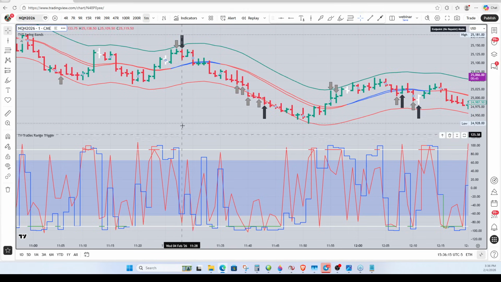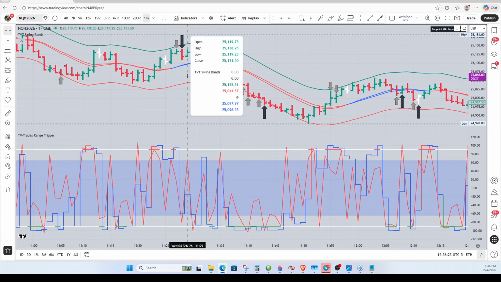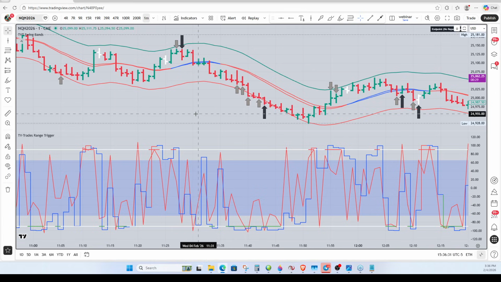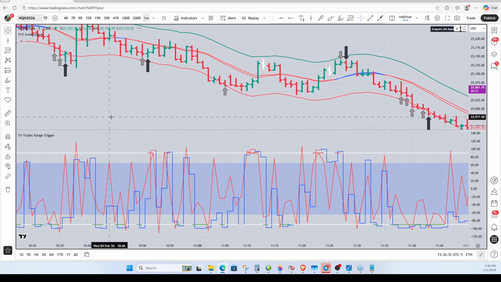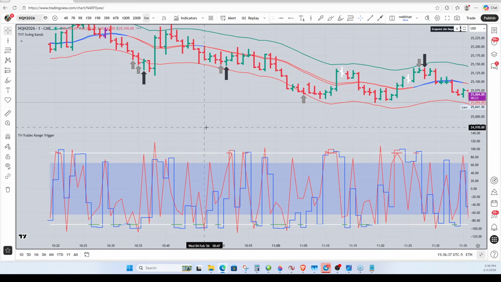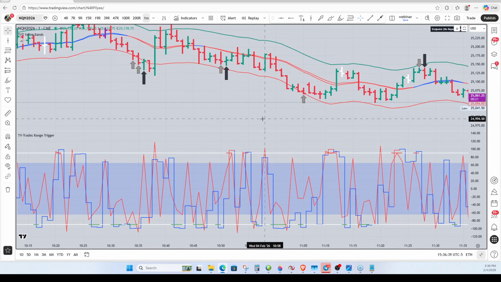This one right here, you would have bought the open of this bar. Now buying the open of that bar, it's at 119.25, and the high of that bar, well, let's just look. The open was 119.75, and the high was 138.25. So you have 18 points there. That's a good chunk of money in a very small amount of time on a minute bar. So a minute is how long it takes.